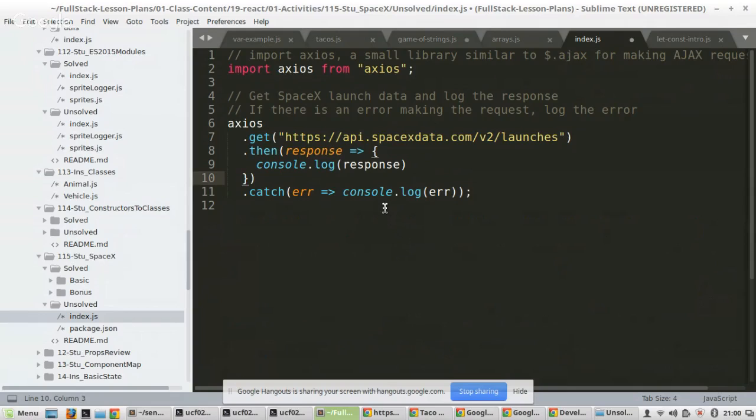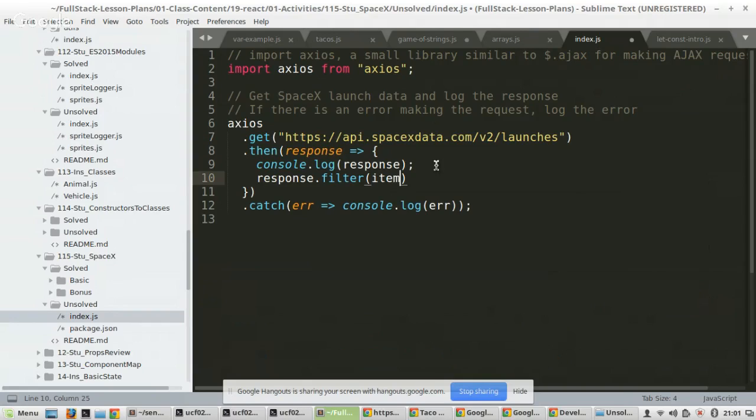One of you guys remember this. How do we filter an array? Right, response.filter. So we'll come down to the next line. We leave that console.log where it is, and then come outside of the parentheses, semicolon. Okay, response.filter parenthesis. What argument does filter take, everyone? A function, right? And what argument does the function take? The item. Right.